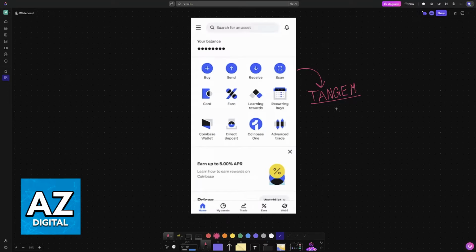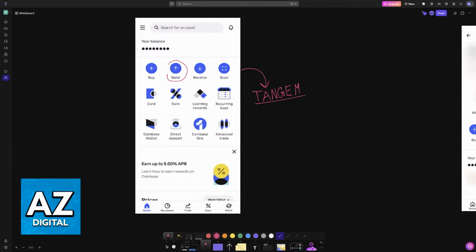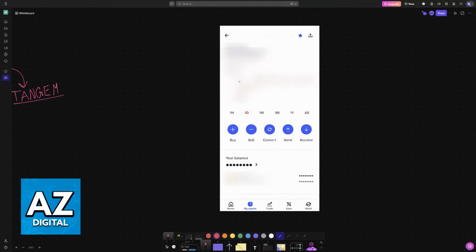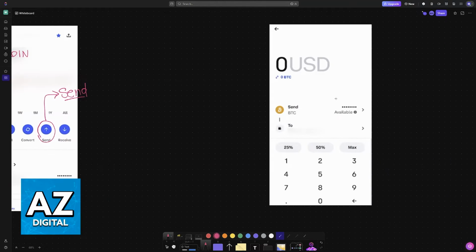So to start, you will have to go to your wallet or exchange of choice. So in this video, Coinbase. You can either use the send option on the home screen and then choose an asset, or go to the page of a specific asset, such as Bitcoin, for example, and then you will also find the send option. So just locate the send button. When you tap on this option, you will be able to start this process.